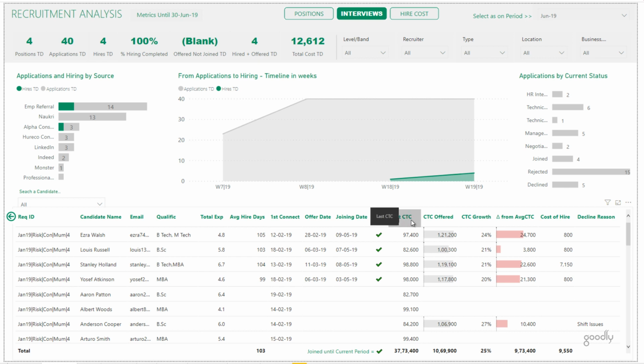We have the last CTC, we have the CTC offered, we have the growth of the CTC. That means what growth have you given to the candidate, what percentage hike have you given to the candidate. We have the delta from the average. Remember that we collected information about the average CTC in our data. This is where I'm finding out that if the average CTC of all the employees working in the company for that position is X, how much deviation have you made for this particular candidate from the average CTC that you collected? So that's another interesting number that you can take a look at.